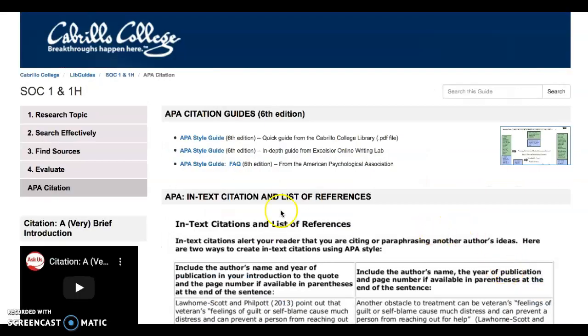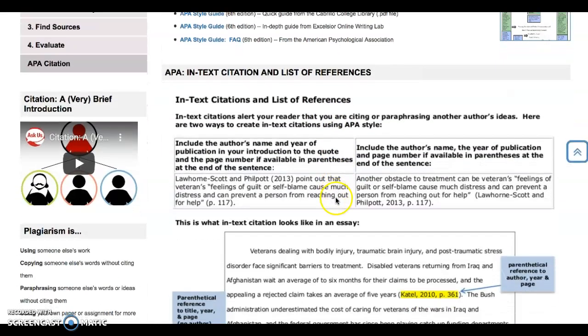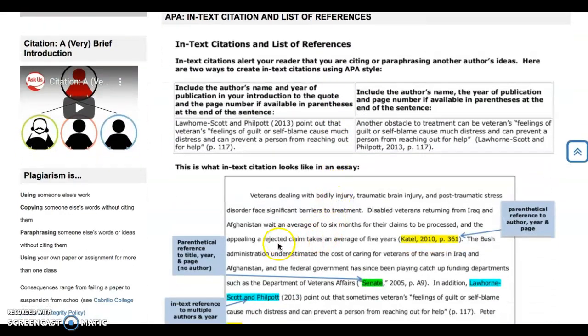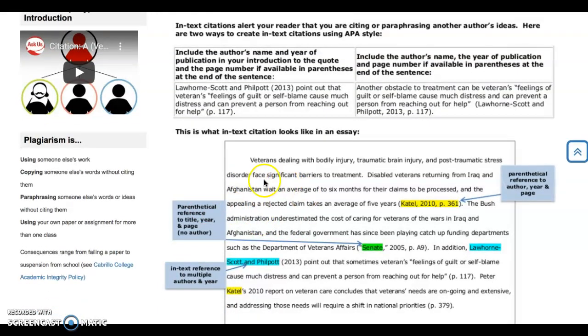Next, under APA Citation, we've got some examples of what APA Citation looks like and exactly how to put that together. So we've got a sample paper with highlighted sections to show you exactly what that looks like when you put those together from the sources that you found. And on the left here is a very short, I think it's less than 2 minutes, citation tutorial explaining what citation is and why it is important.